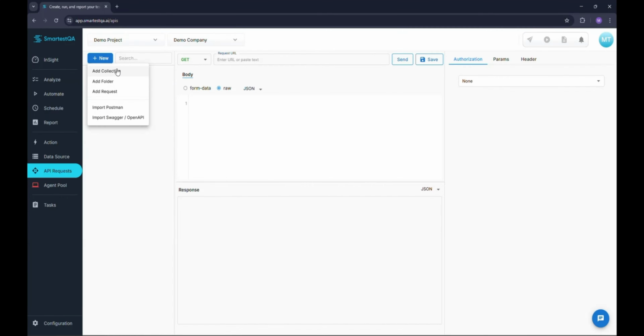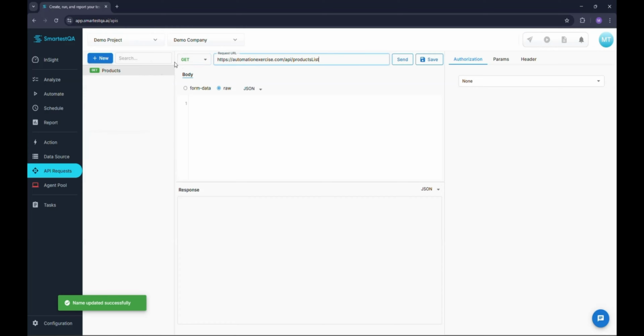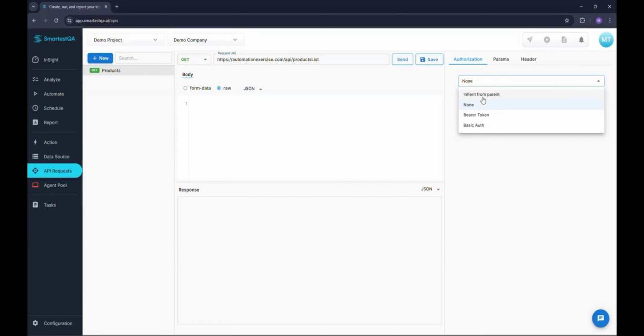Select Add Request and give it a name. Enter your endpoint URL, then configure authorization, params, or headers as needed. Click Send. The response appears with the status code and formatted JSON output. Once verified, click Save to store the request.